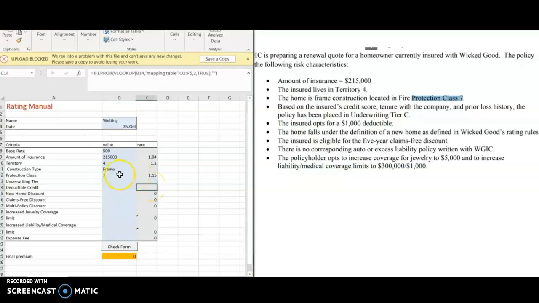Here's something you might want to know. Once you change the construction type, the rate here will be different, because I use a VLOOKUP right here. And here is a trick: actually there is a number over here, and it's 2 and 3. Next, you can choose the underwriting tier, and in this case it's C.